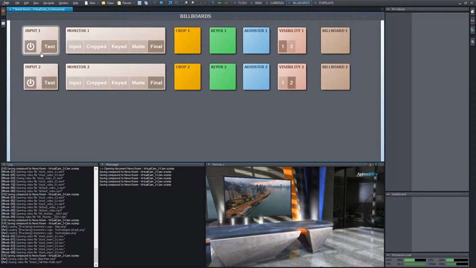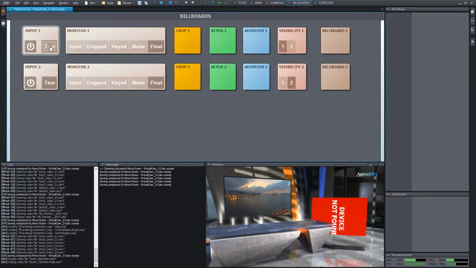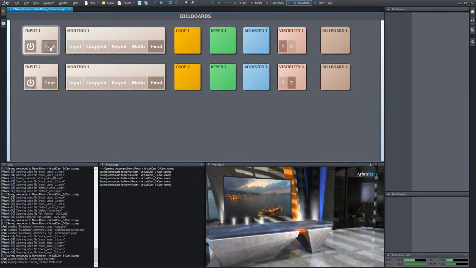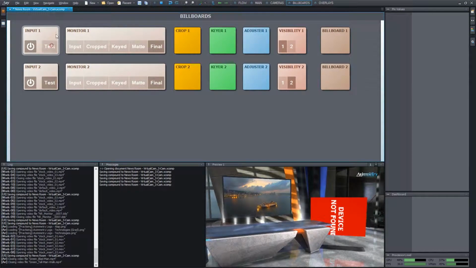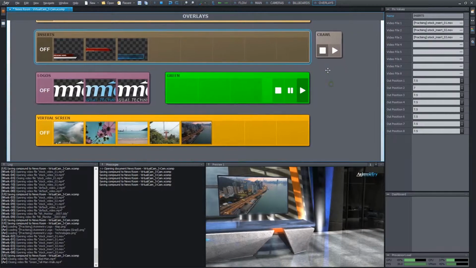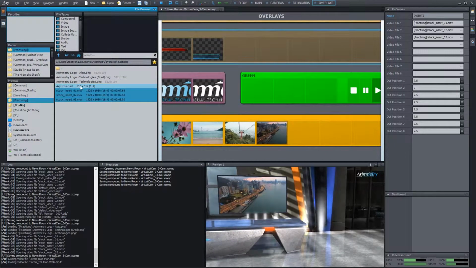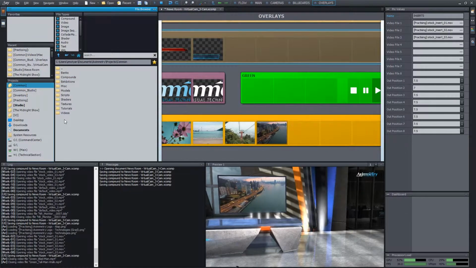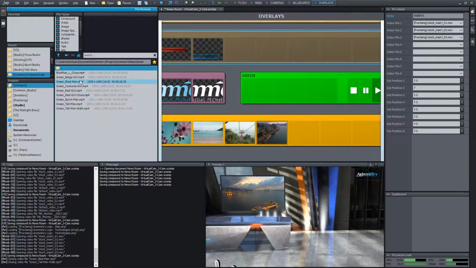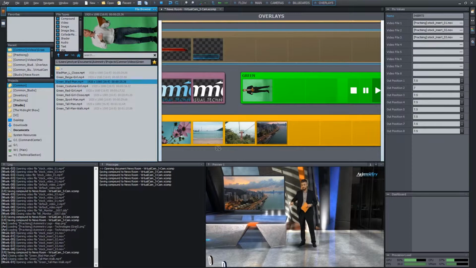On billboards, we have to turn on the test switches, in this case to enable displaying the pre-recorded materials instead of the live inputs. Now we have to drag and drop the recordings onto the green panel. Let's use the same recordings I've used so far. They are found in Common, under the Video/Green folder. Let's drop these 2 men.